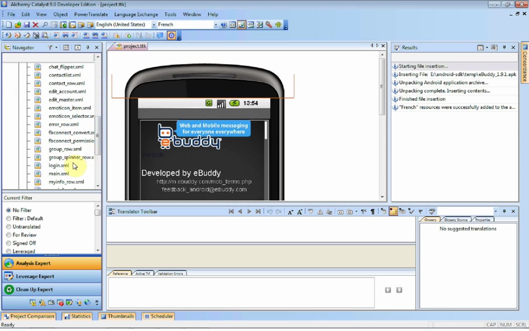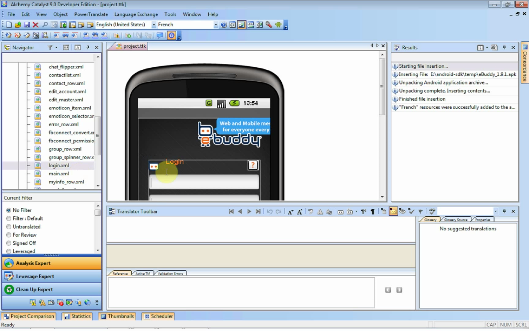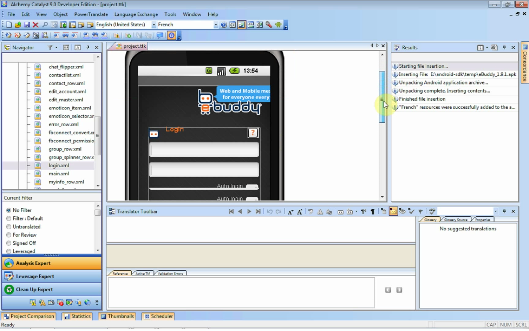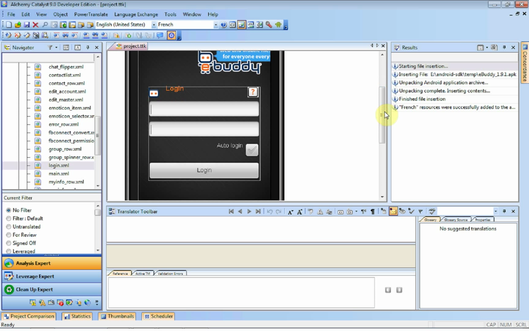Maybe I want to do the same thing for the login page, because we saw it earlier in the application. So here is the login page. It gives you context. It shows you how the different items are related to each other. It will help make the translation that little bit more accurate.